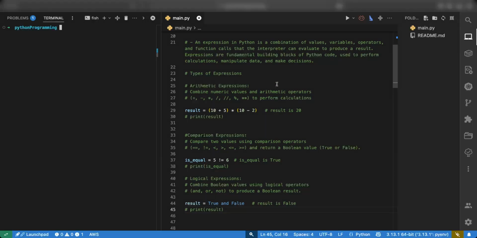Today's video is on expressions, and we'll be looking at arithmetic, comparison, and logical expressions. There are many more, but I decided to have just these for a start, and maybe in subsequent videos I'll add parts to it, part 1, part 2, part 3 and part 4, until we cover all possible types of expressions. So an expression is just a combination of values, variables, and operators.